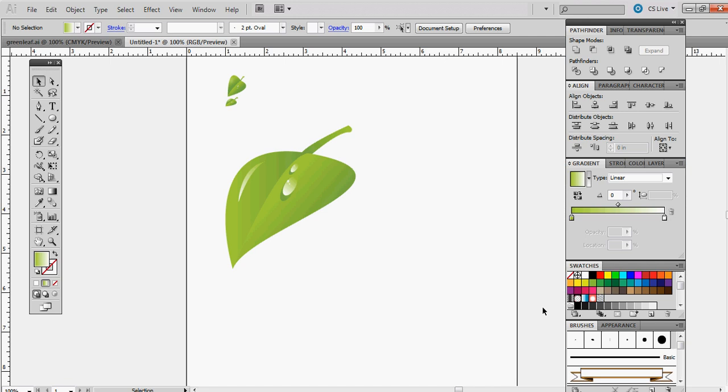Hi everybody, thanks for tuning in to this tutorial on how to make a leaf within Illustrator. This leaf is going to contain a couple gradients, a couple water droplets, and a little reflection. And it's pretty easy to do, and you'll get lots of practice with gradients and the pen tool.